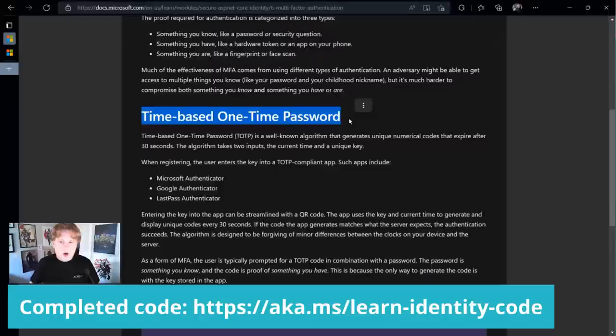The process is basically we generate a token and we give you that token, and you store that token in an app on your phone. And then from now until the end of time, whenever you open that app on your phone, it does a little math with that token and it generates a six-digit code. The only way you can generate that six-digit code at that moment in time is with the token that you were given way back when you set up multi-factor authentication.